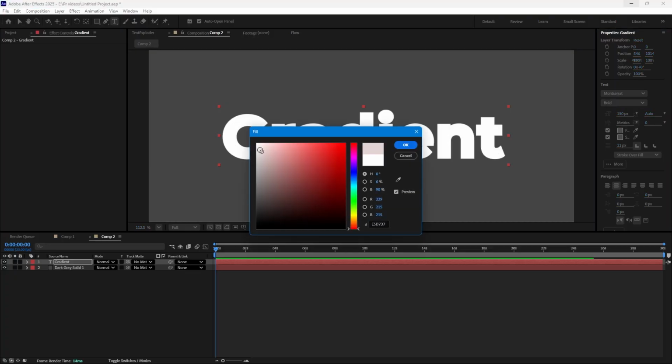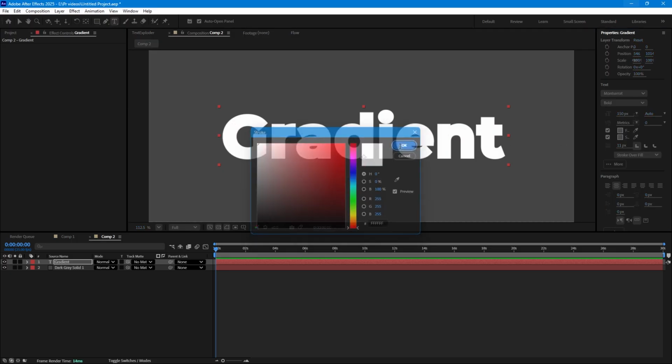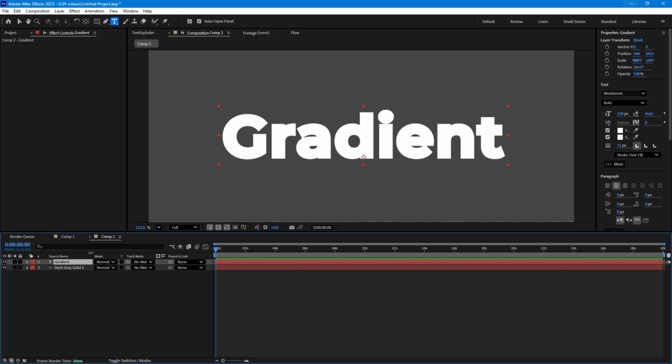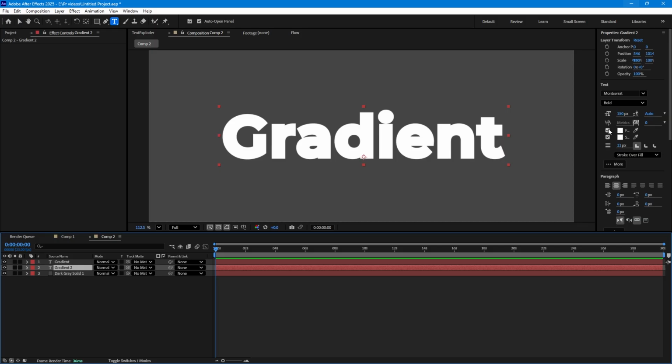So let's get started. After creating a text layer, add a stroke to it by going to the Properties panel. Next, duplicate this text layer. Now for the top layer, disable the stroke option. Next, for the bottom layer, disable the fill option.